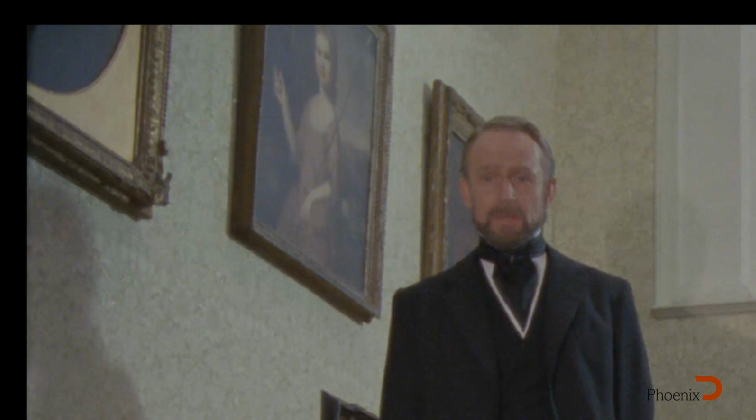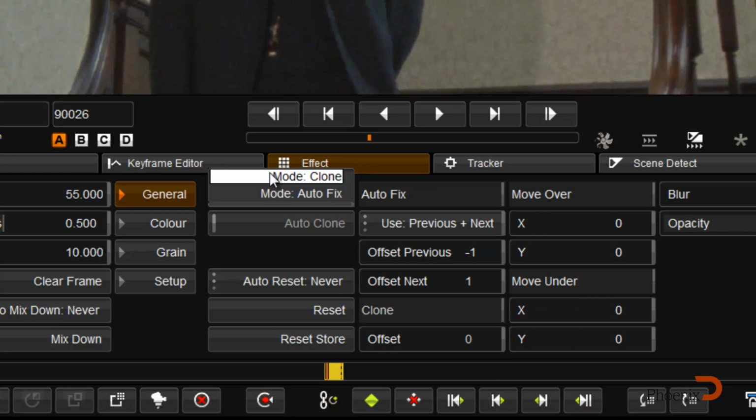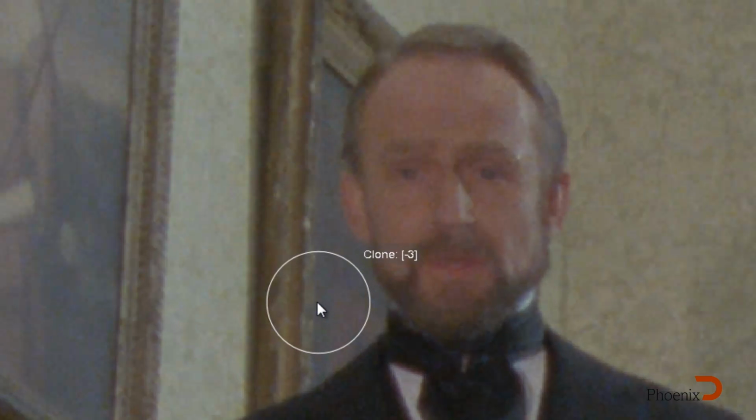In addition to this, there is also a clone mode. I can change the frame offset, and the offset will be rendered in real time on the brush stroke that I'd originally made using the AutoFix tool. This allows me to easily check the suitability of other frames to do the repair.